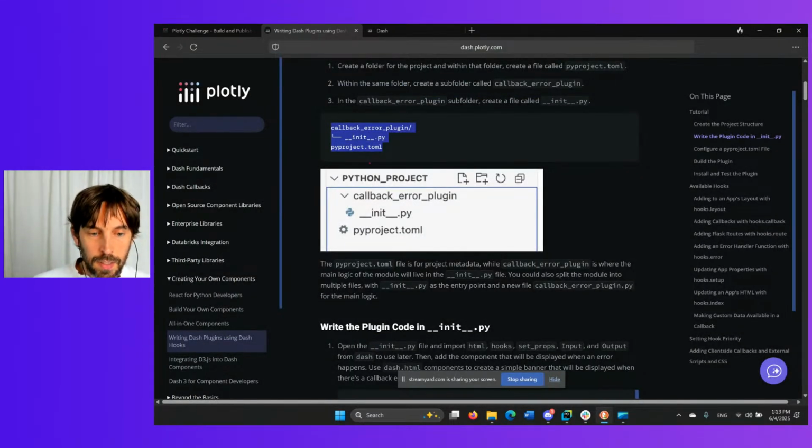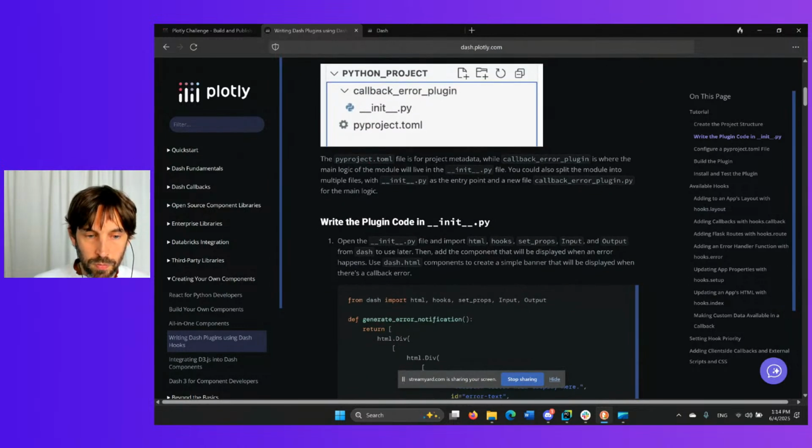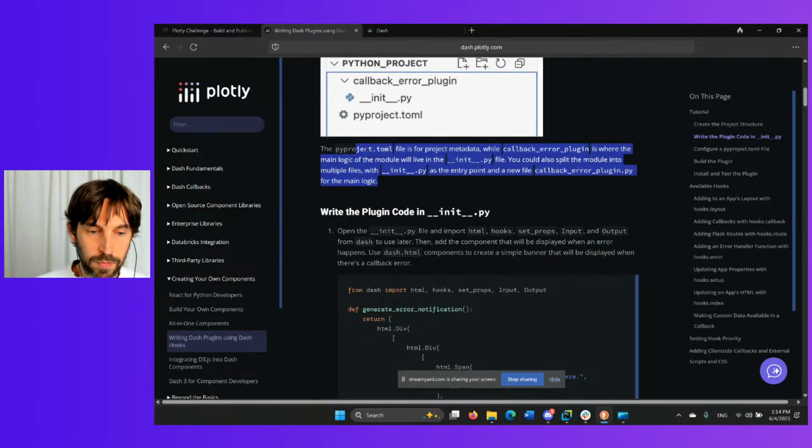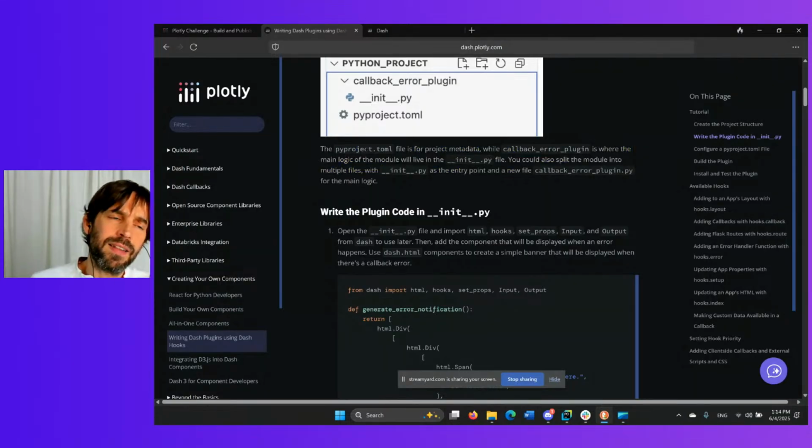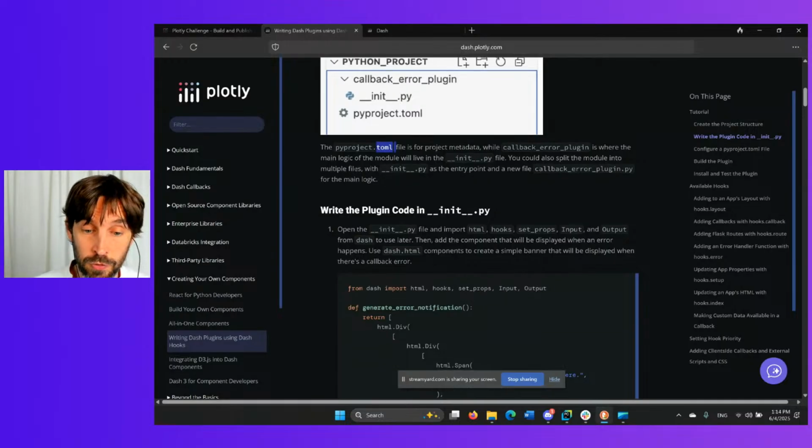You can read a little bit more about what the project.toml is for here. For the latest tutorial I use a setup.py file instead of pyproject, so I can share it with you later if you like. But we'll follow this tutorial exactly how it says we should do it.